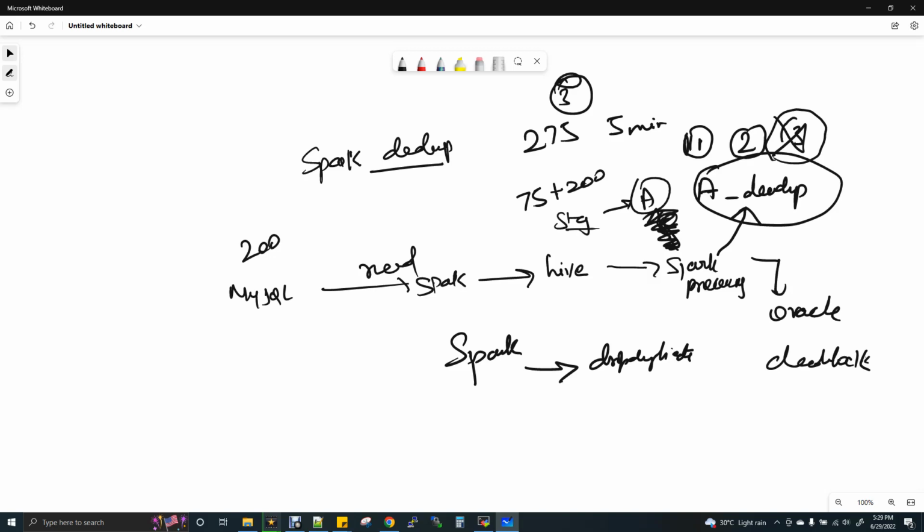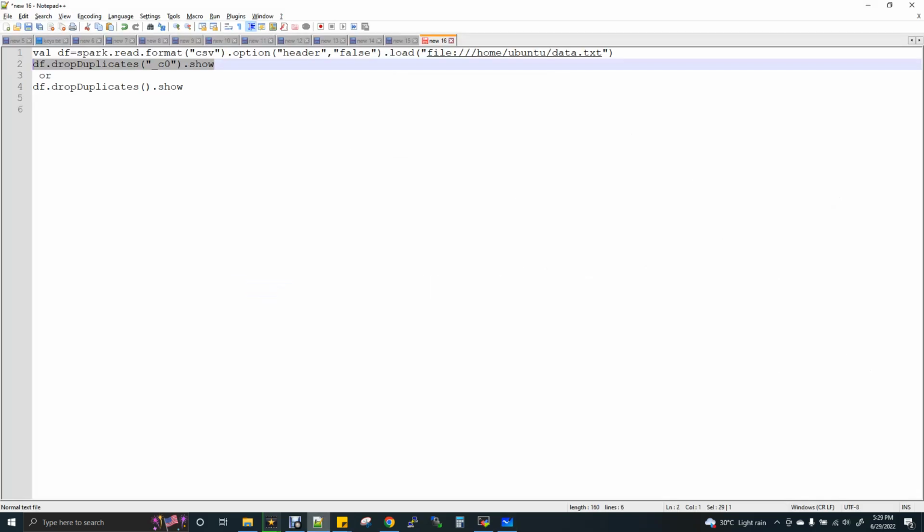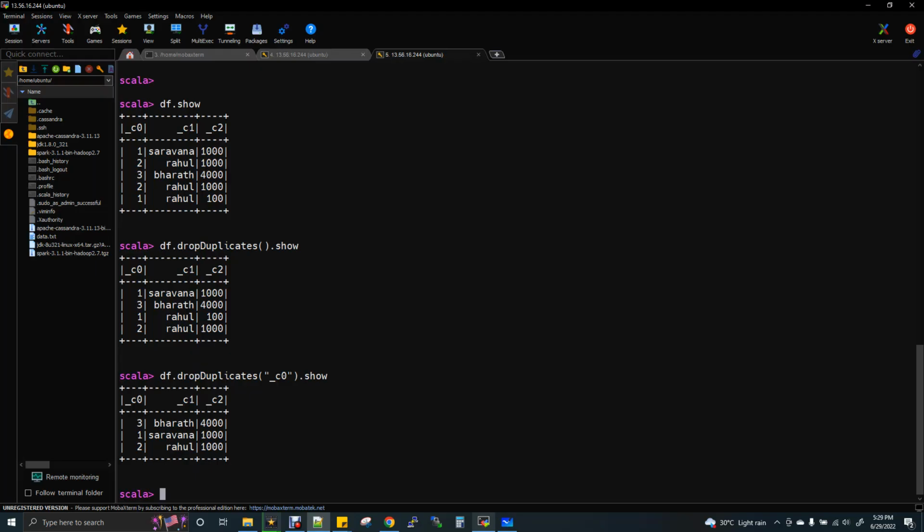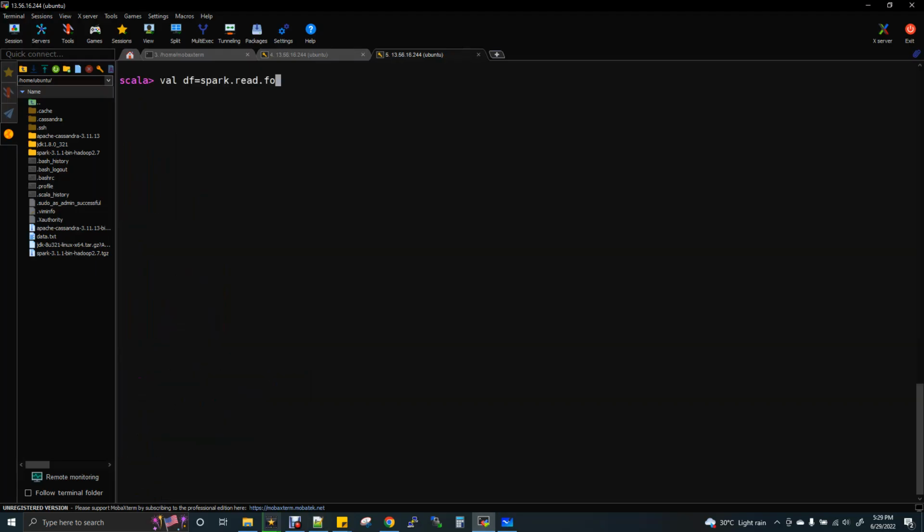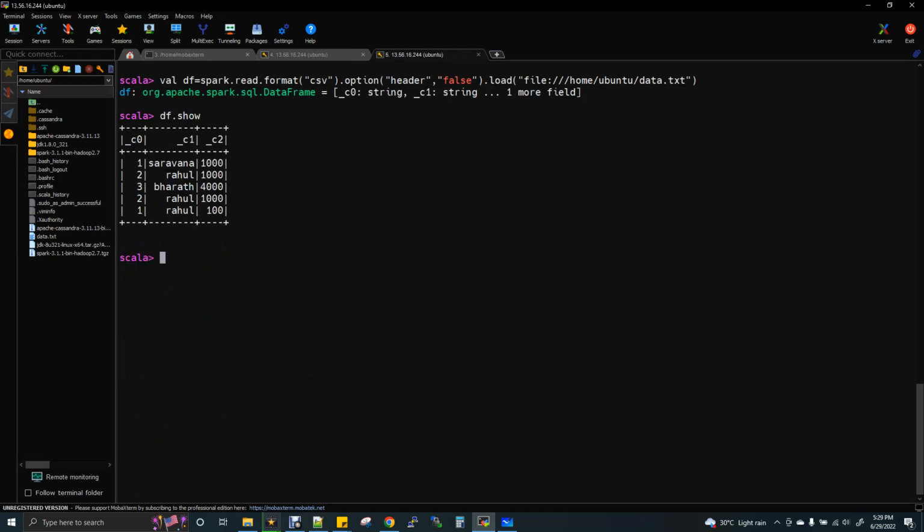Now I'll practically show you. As I already told you, it's just a one-liner thing. First you have to read some data, so I'll show you by reading some data. I'm reading the data and showing this DF as well. It has five rows and three columns: C0, C1 and C2. So serial number, name, and then let's take the third column as salary. Here, 2 Rahul 1000 is repeated again. So this is a duplicate. The whole record of a particular row is duplicated.